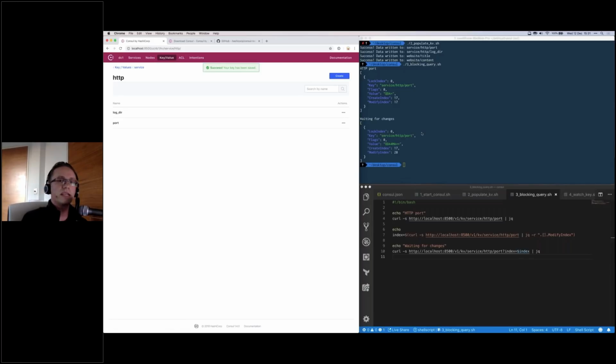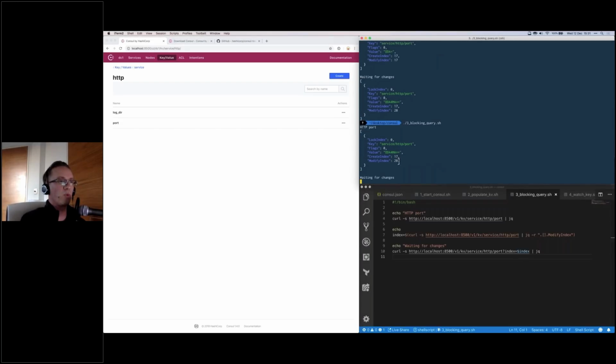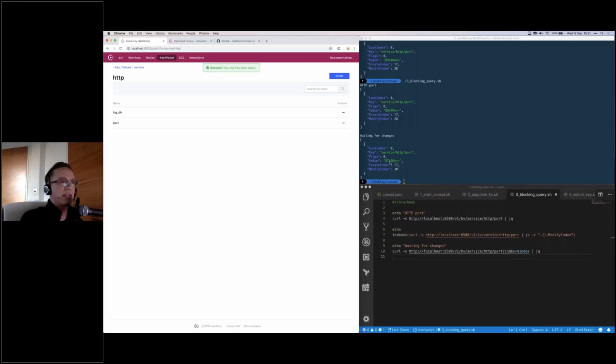Boom, instantly it's returned that information back, and this value here is base 64 encoded version of 80. If I was to run this again, same sort of process would actually happen. It's going to wait, but notice now the modify index has changed. It's now 28, and obviously every time I change this data, that value is going to iterate as well. So I'm going to change it from 8080 to, I don't know, 9090. Maybe that's the port I want to use. Boom, instantly, as soon as I hit save, it returns the response with the new value of the port and also the new modify index.